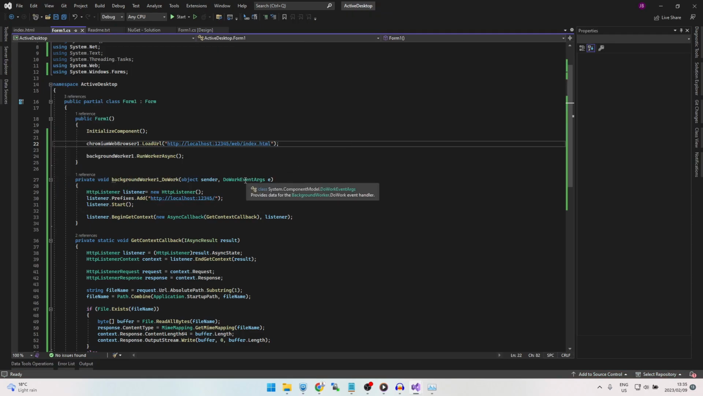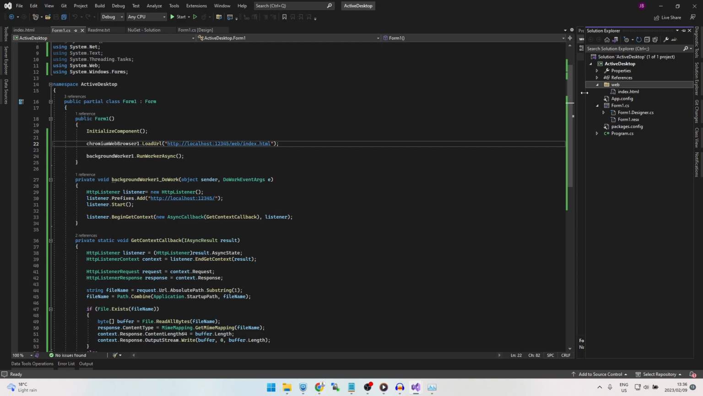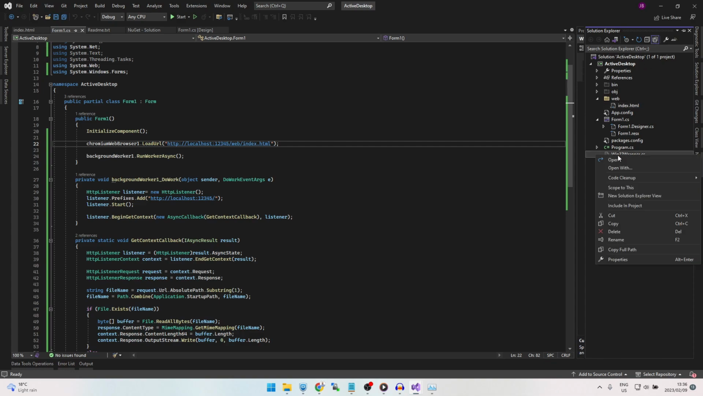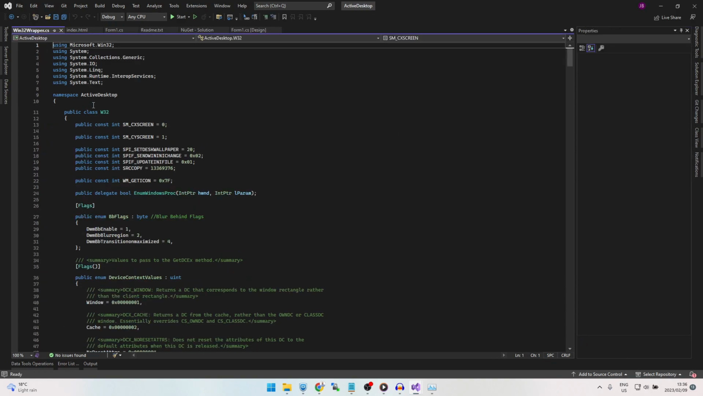The next step to our solution would now be to set this application as the desktop background. You will find a Win32 wrapper that I found on the internet somewhere. You can get it from my Git solution. Include that in our solution. So show all hidden files. You'll see that it's at the bottom. We'll include this into the project and just make sure that it's under the same namespace.